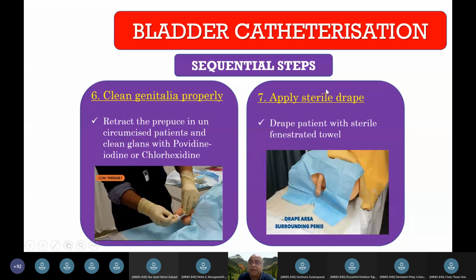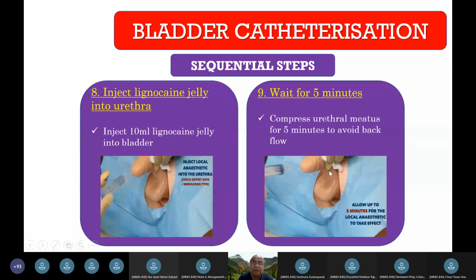Then you can apply a sterile drape. This sterile drape is a central hole fenestrated towel. This is the central hole towel or fenestrated sterile towel. You have to put it like this. This is the 7th step.